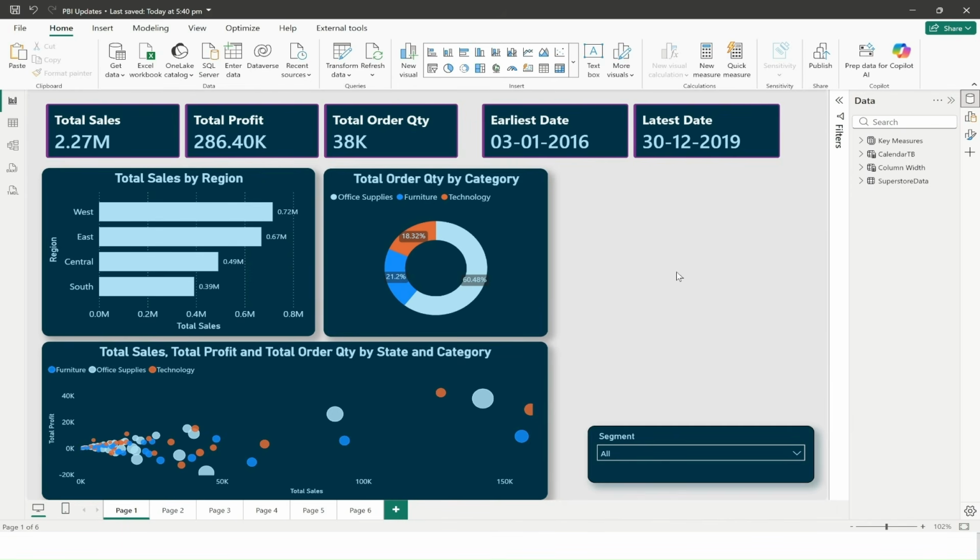Here we are on Power BI Desktop. There is a report with total sales, total profit, and total order quantity, and some charts: a bar chart, a pie chart, a scatter plot, and a segment slicer. The first and foremost update we are going to discuss today is the date picker for slicers. What is meant by this? Let's take a normal default slicer here.